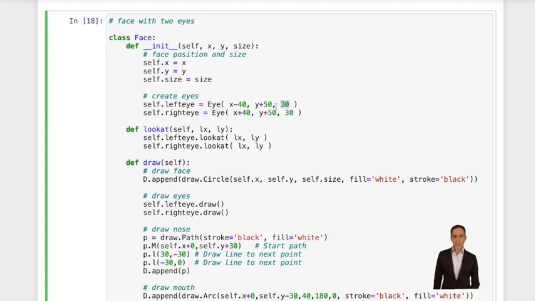I probably should have made this radius proportional to the size, because as I increase and decrease the size of the head, the eyes are going to stay exactly the same size. That's a little weird. They probably should be proportional, but let's not worry about that right now.